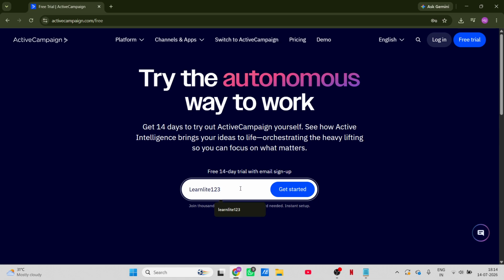After you've completed that section, look for the Get Started or Create Account button and click on it. If everything looks good, if all the information you've entered is accurate, you'll be prompted to check your email for a confirmation message. Now go ahead and open your email inbox.